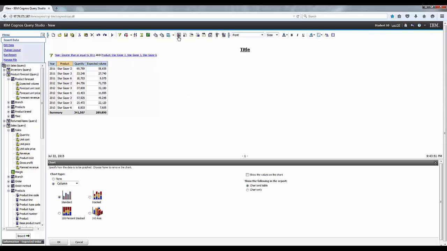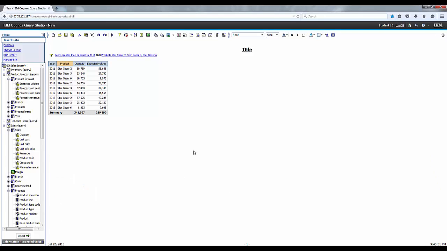Click chart on the toolbar. Select the bar from the chart type drop down menu and the standard from the selection below the drop-down, and select the chart only from the show the following in the report options. Once you've done that, you're going to go ahead and click OK.